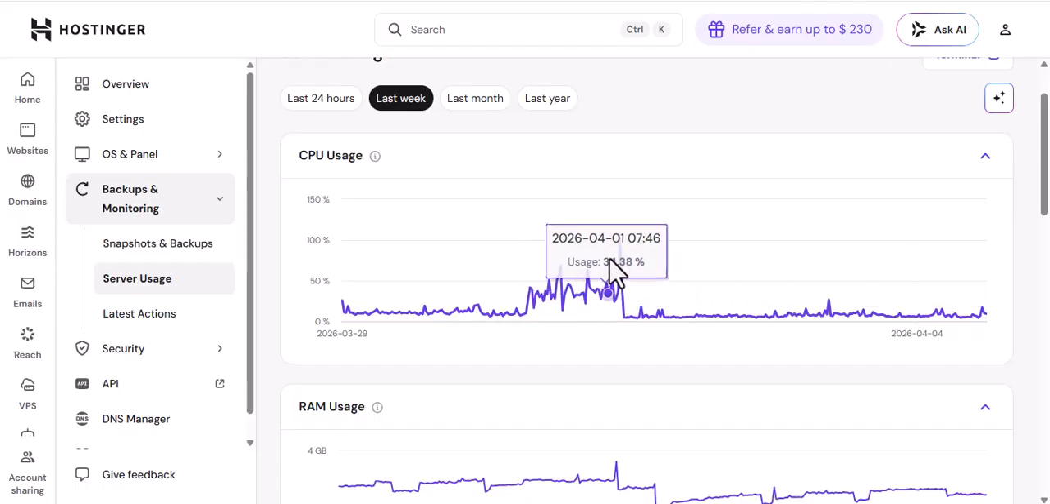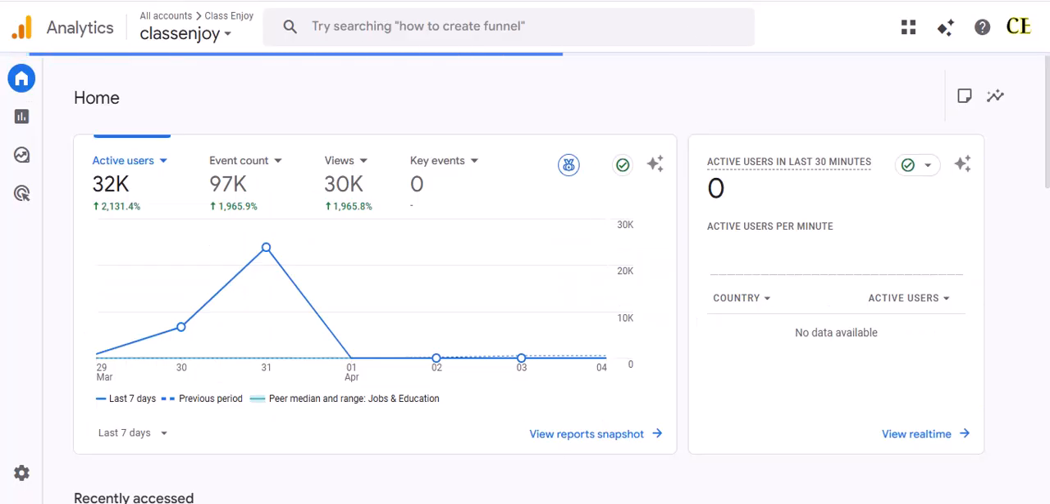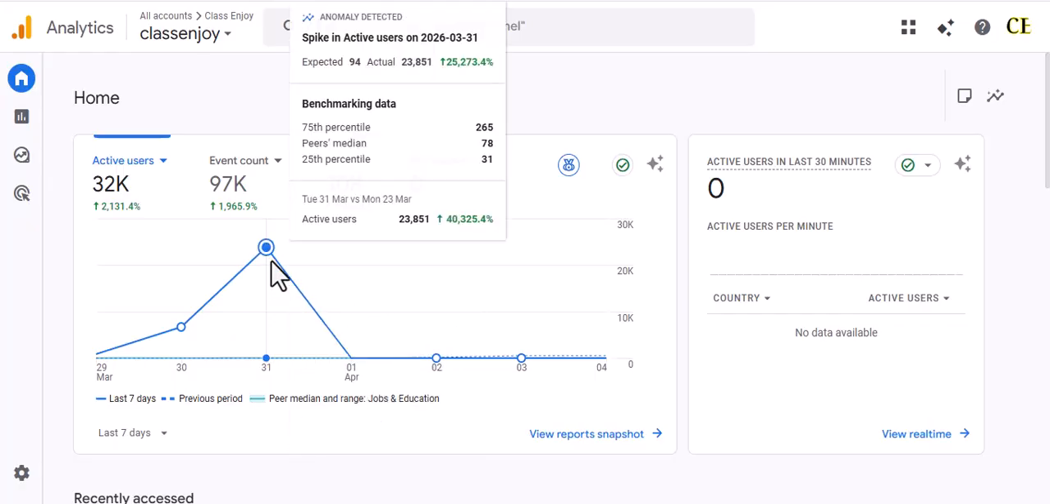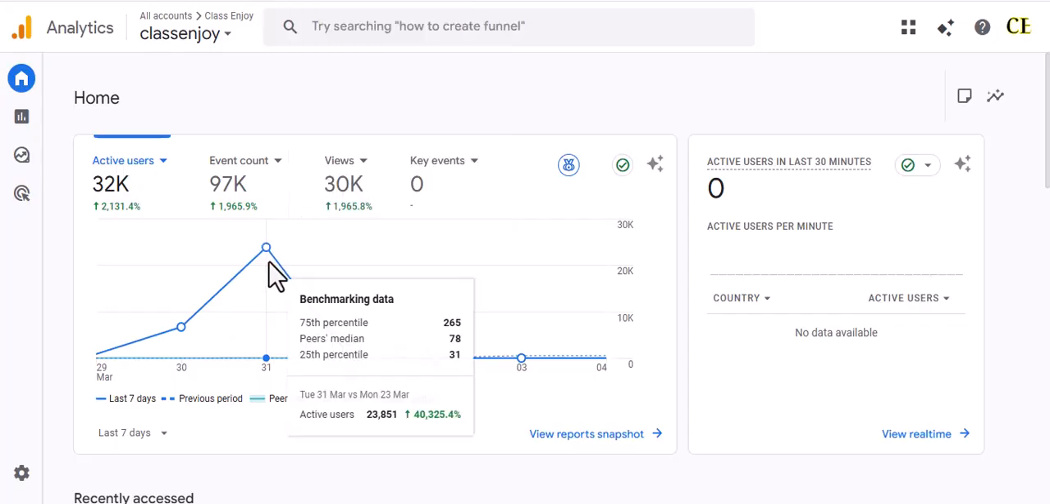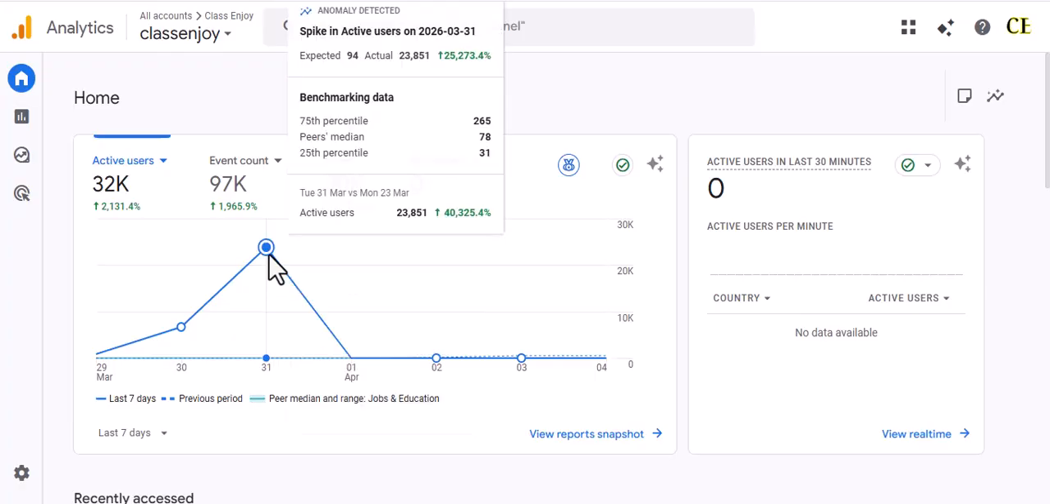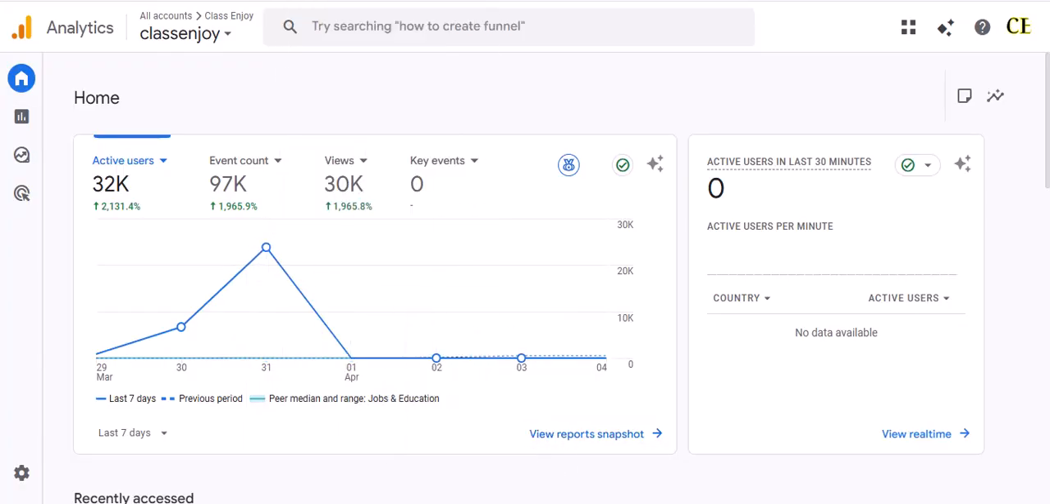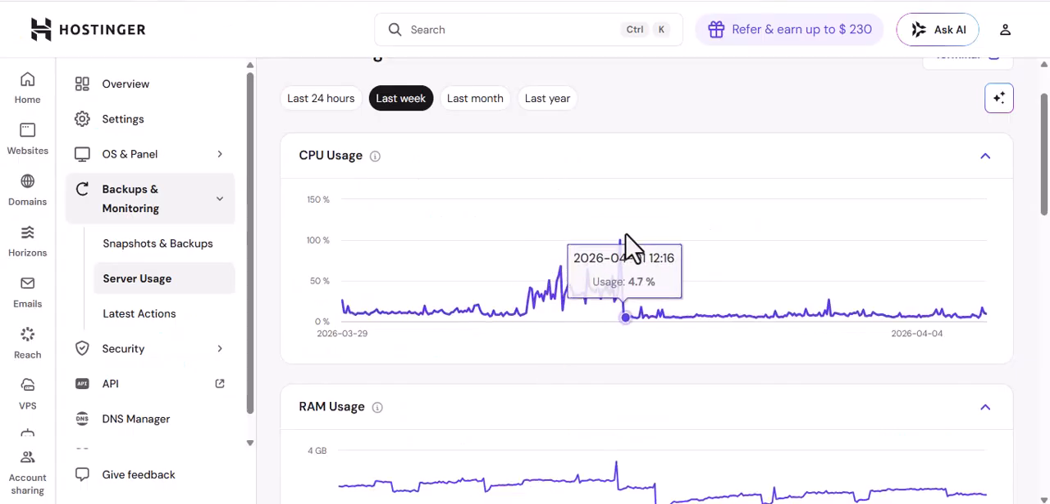But when it's loaded here, on this day, I have checked one website is loaded a huge time. So this website is this. In this website, check this time, this date, 31 March, 23k bot traffic comes. After the bot traffic comes, our server is heavily loaded. This is the same time.